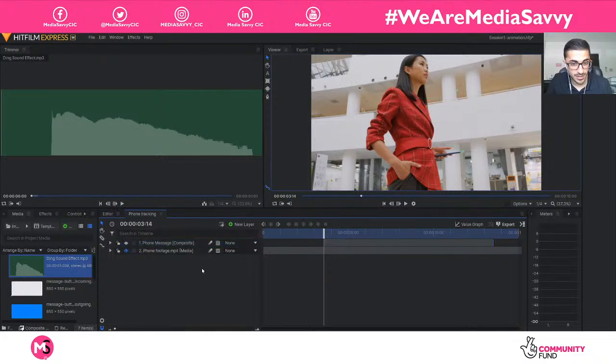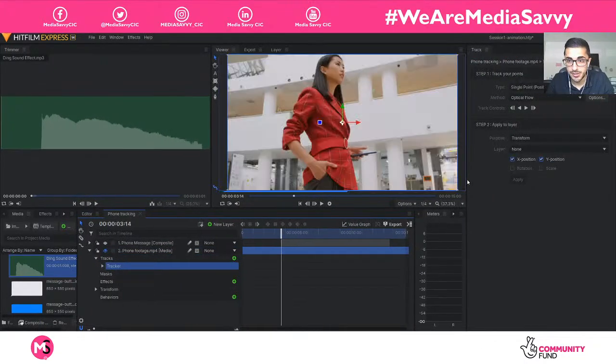So if I then remember, I need to go back to my tracker and bring the tracking window back in a little bit. So turn that layer back on and apply to layer, transform, phone message, apply.